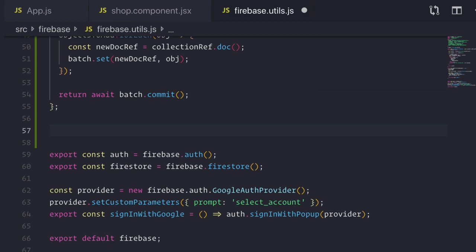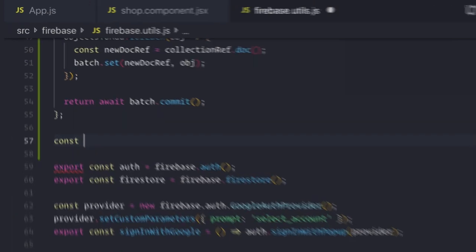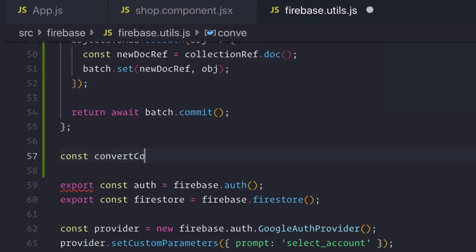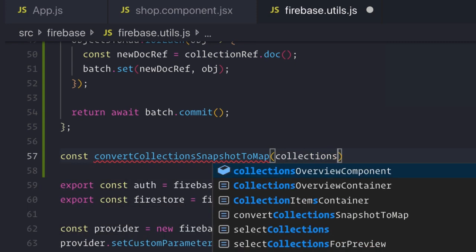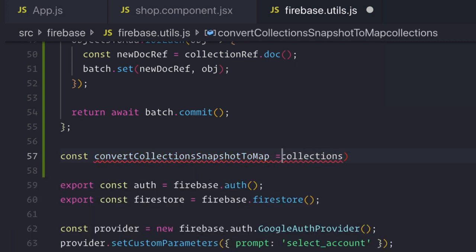Now this function is going to get the whole snapshot. And how we'll do that is we will set up this new const called convertCollectionsSnapshotToMap, because we want to convert it to an object instead of the array that we know we're going to get back. So we will write this function so that it gets this snapshot object. So this will actually be called the collections. So let's write this as an arrow function.